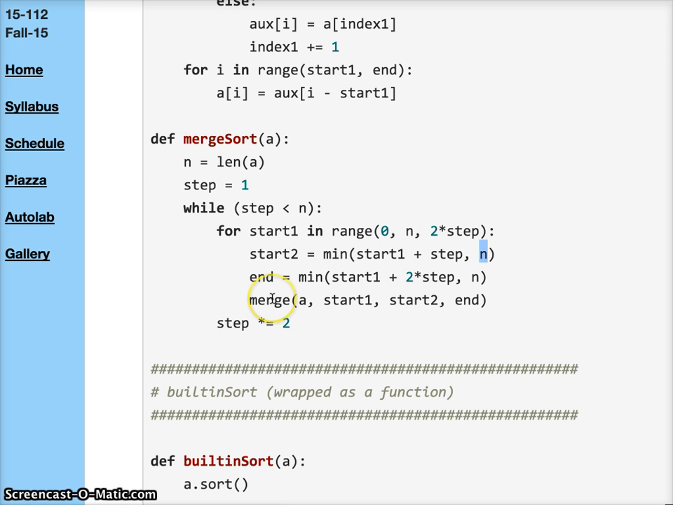Then essentially all that we have left is we have the beginning of the first list, the beginning of the second list, and the end of the second list. So let's merge those two lists that we have basically sliced out, and let's merge them together. So now let's look at the merge function.